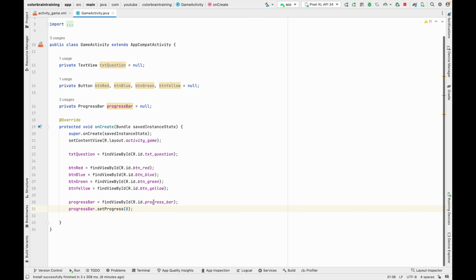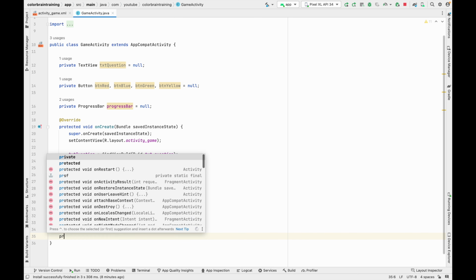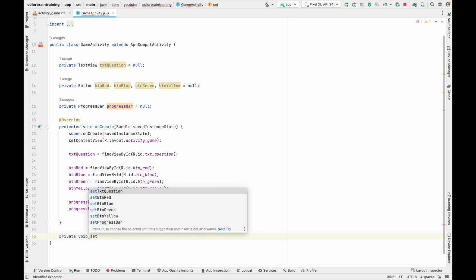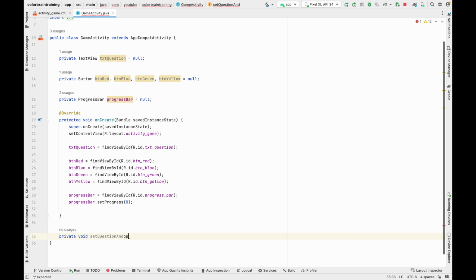The next thing that I'm going to do is create one method which will help us to set the questions, right? So we can create one new method, private, and as of now we can give a return type of void, and then the method name will be setQuestionAndOptions, or maybe we can just keep it as setQuestions, something like this.